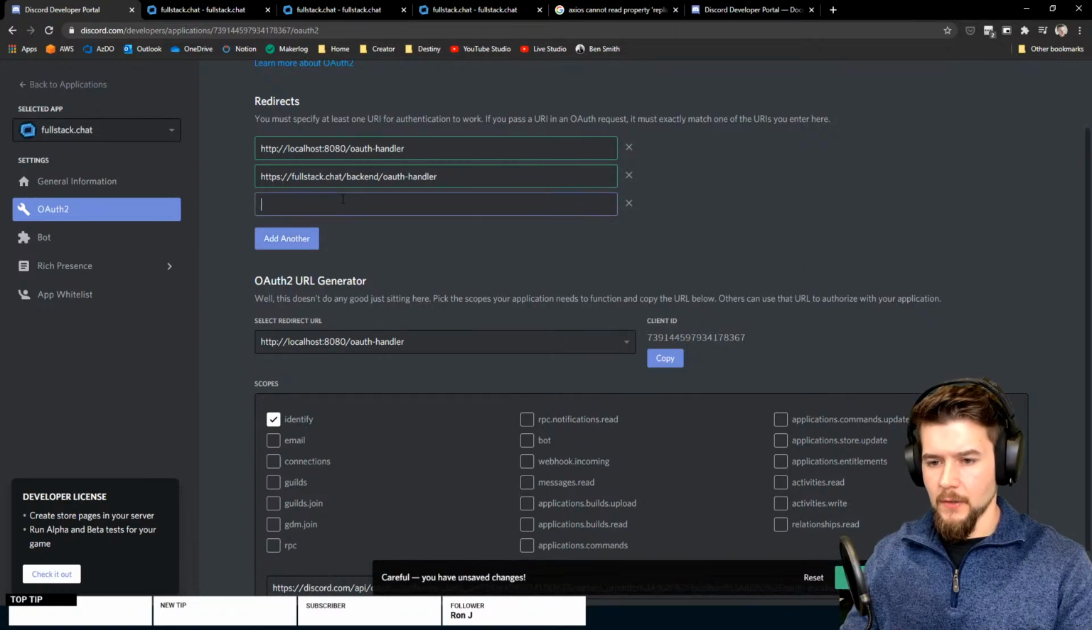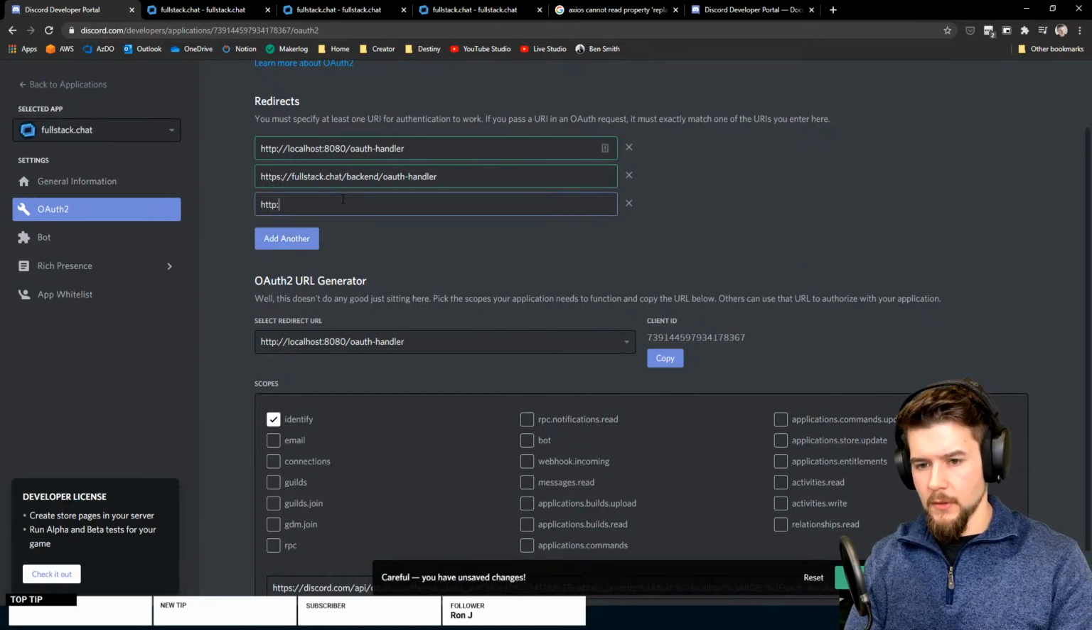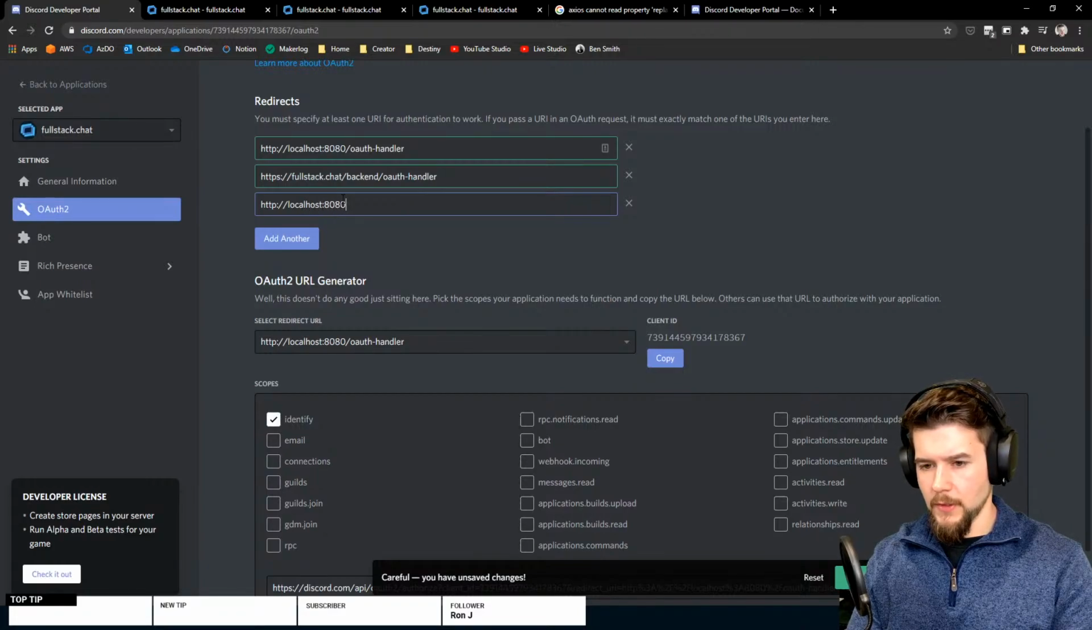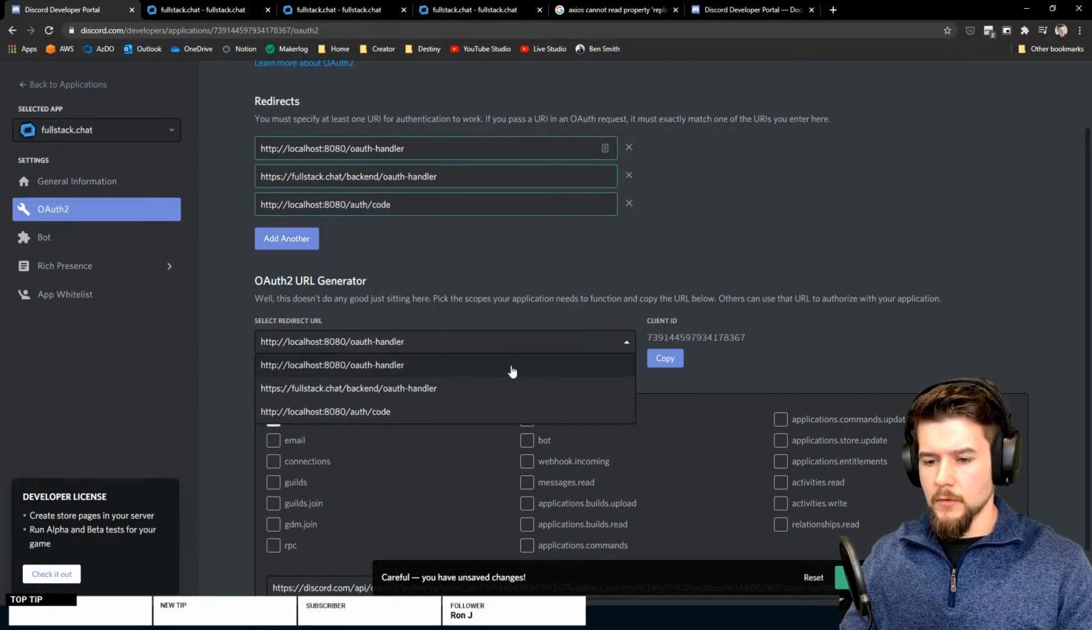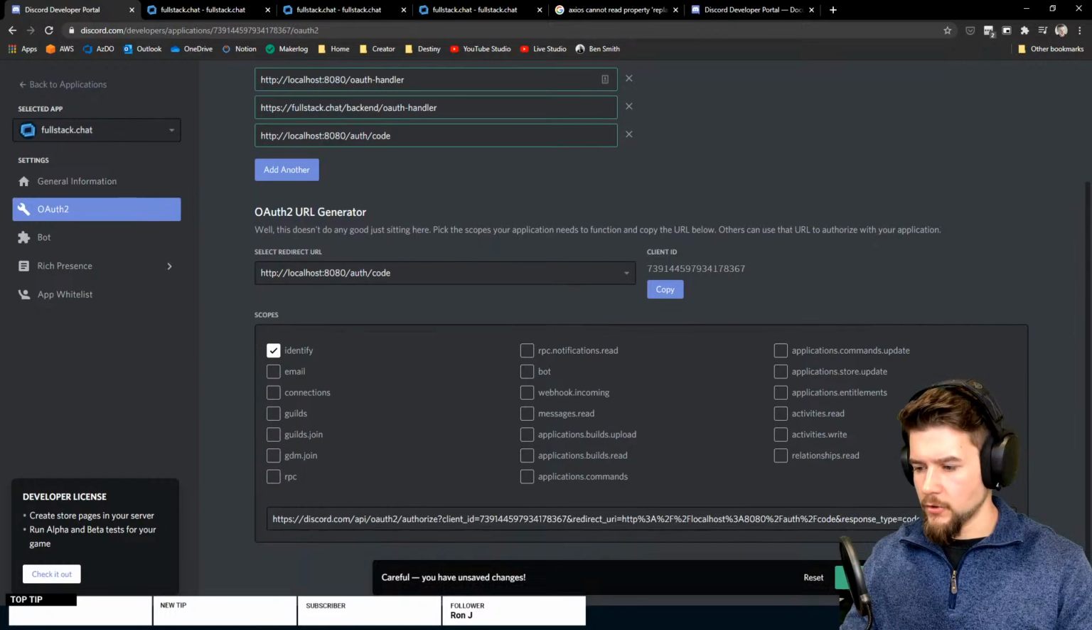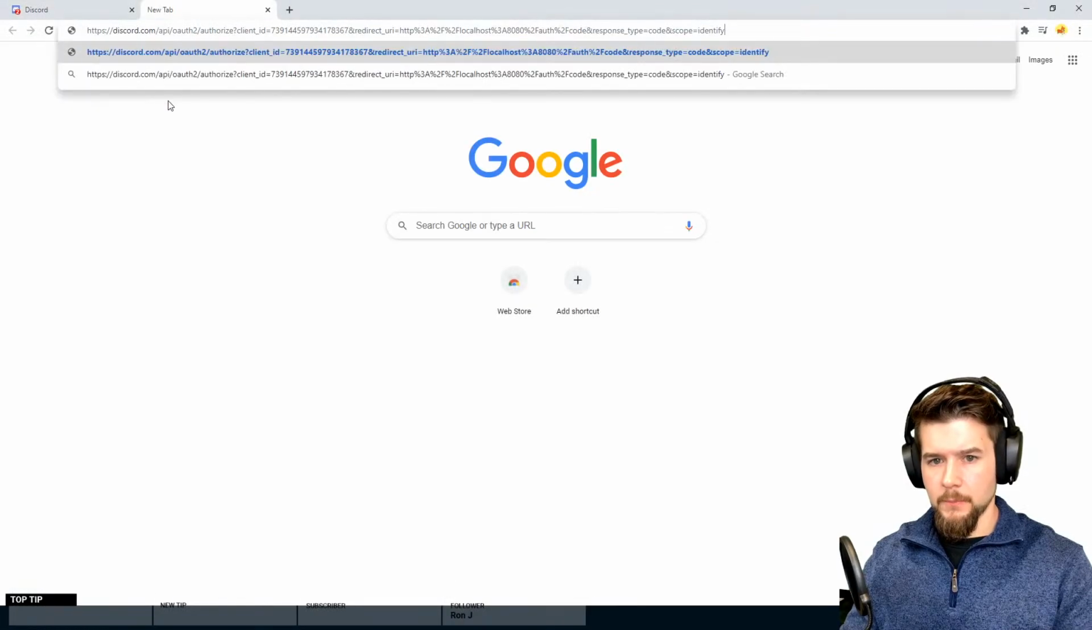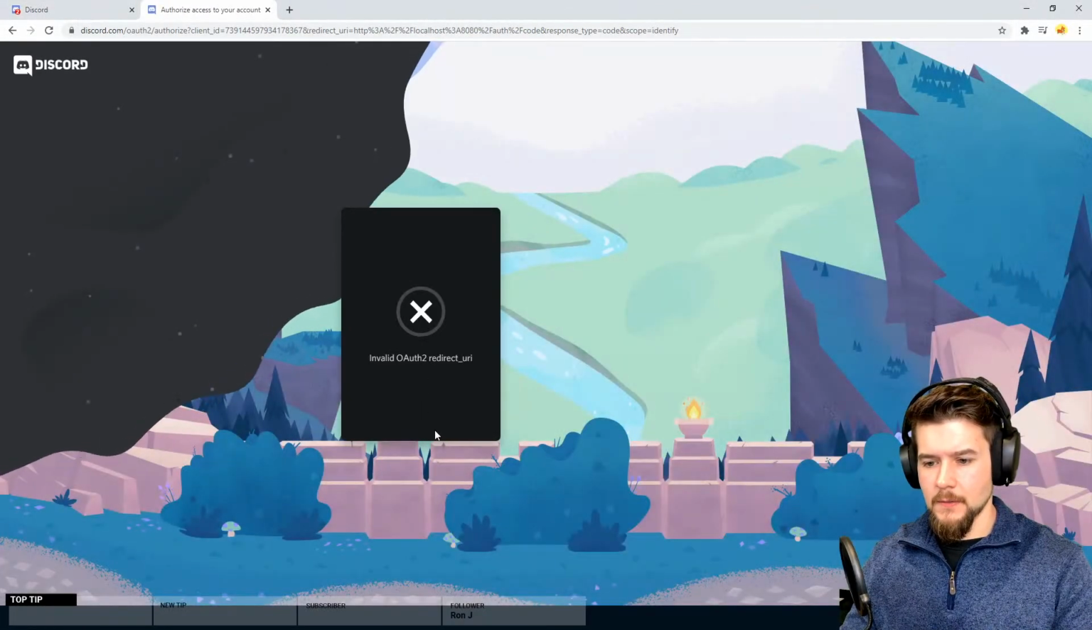Actually, we need to add another one of these redirects here, //localhost:8080, the same thing, but we're also going to do /auth and then /code, because that's where we're going to end up. So if I change this to auth code, that should change my URL here that we're using to log in. So let's copy this. I'm going to head into my other browser session I have here and paste that in.